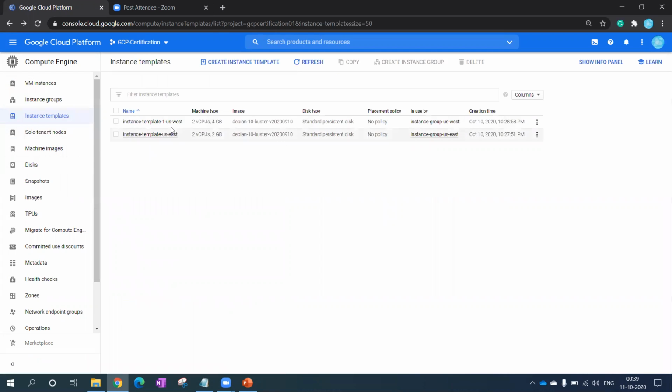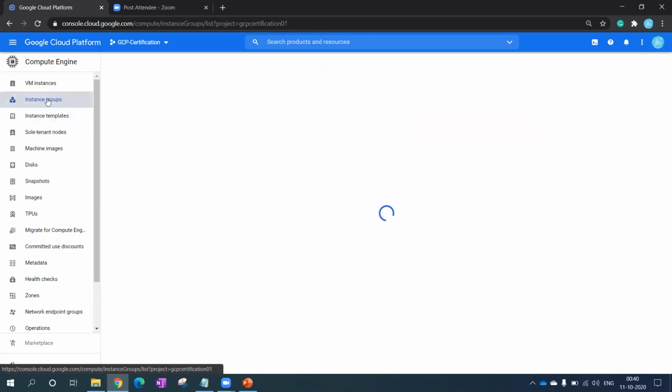I already created two templates, one in US West, the other in US East. Then what next? This template is created, but what about the instance creation? Who will create that? The instance creation will be handled by the instance group. It's very important to understand this concept.